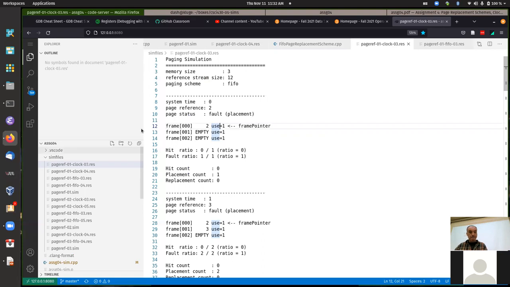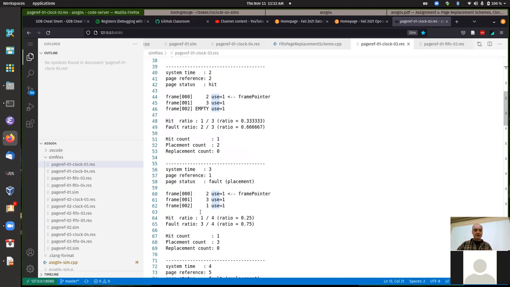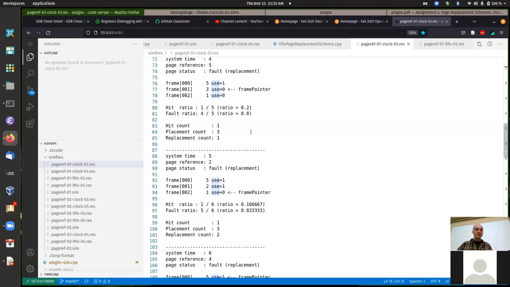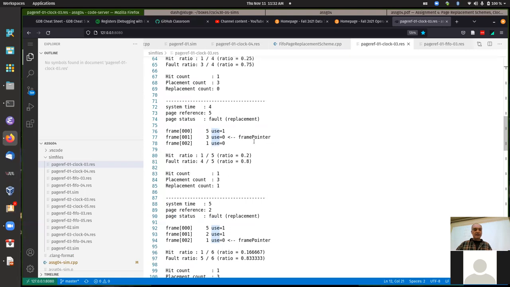Professor, what can be the mistake in code if our output does not match with the expected output? There's lots of different sources, so it depends on what you see, right? So the first place that you find an issue, you start there. So the three common things are, the frame pointer didn't end up at the correct place. Use bits weren't set correctly after you did a replacement decision, so they didn't get flipped or something like that.